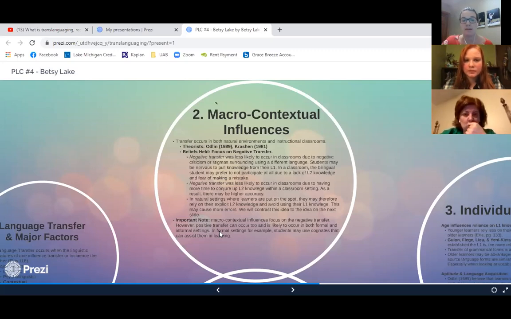Another important note to make about the macro contextual influences is that this focuses on negative transfer, not really positive transfer. But positive transfer can also occur and is likely to occur in both formal and informal settings, so both in natural environments and in structured classrooms. And in formal settings, for example, students may use cognates that can assist them in learning. So like you were talking about with Spanish, right? Like I think you were, Robyn, but I definitely can relate to this in Spanish. There's a lot of words that are very similar.